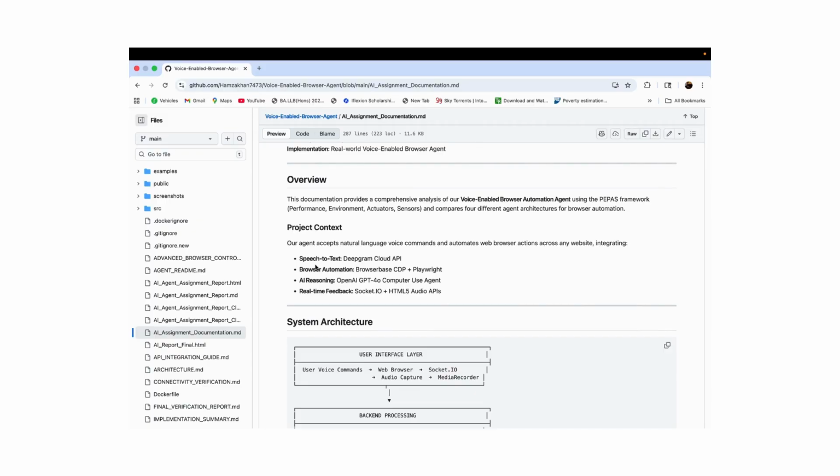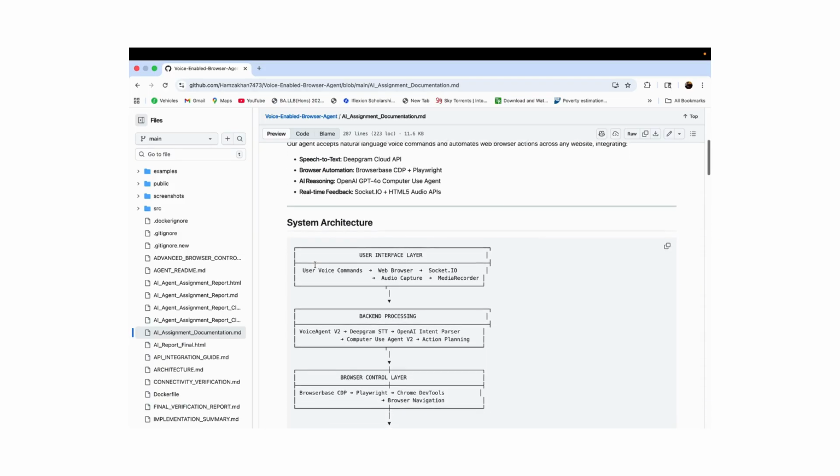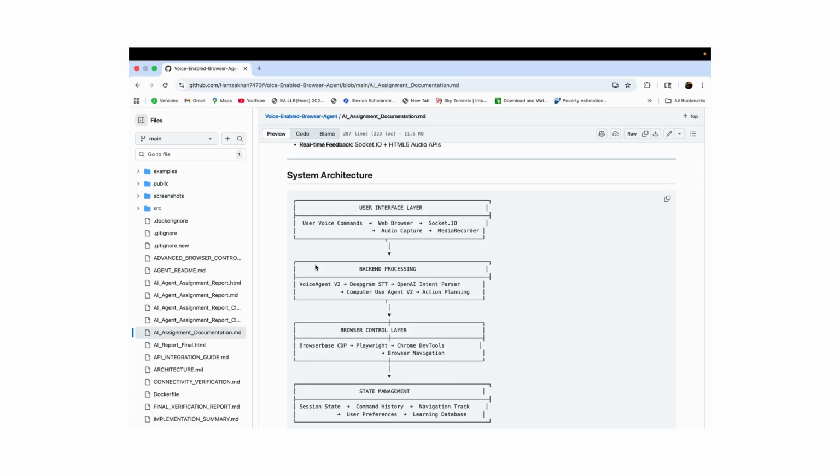For this project's context, I'm using speech-to-text with Deepgram, a cloud API, and for browser automation, Browser Use and sometimes Playwright, and for AI reasoning OpenAI GPT-5 and a computer use agent. And I'm also using WebSockets. By the end of this video, you will see how this agent can work. Before we can see it in action, let me quickly explain the architecture.